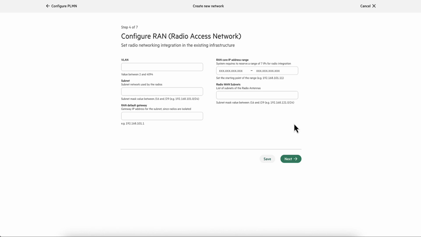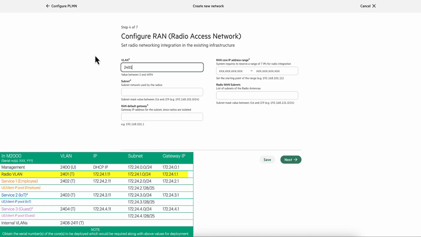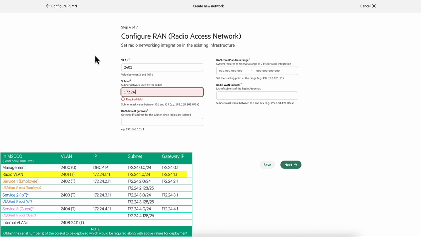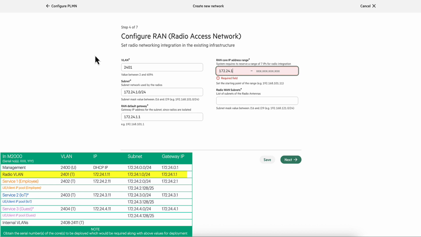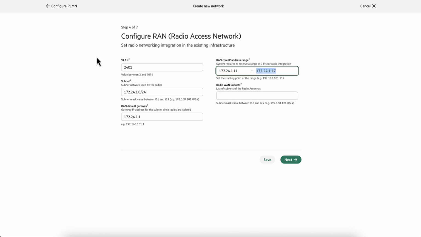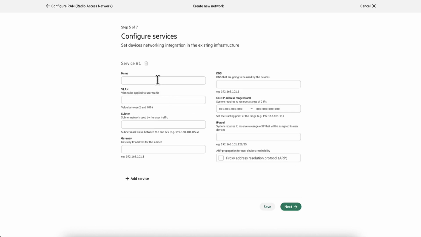In step 4, we can configure the RAN details or the radio access network details, including the RAN VLAN, its subnet, the VLAN IP on the core, etc. Also, we can provide a list of WAN subnets of small cell radios, letting the core know to allow access only to those radios. In step 5, we configure required services or APNs to be associated for the core.